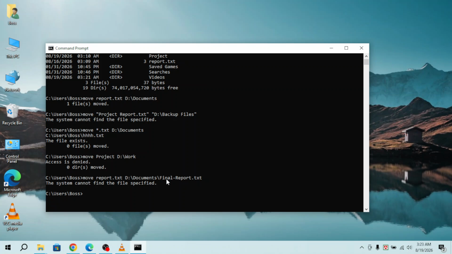Use move for individual files, wildcards for multiple files, and a destination path when moving folders. You can even rename a file during the move. Just verify your paths before running the command, especially when working with important files.